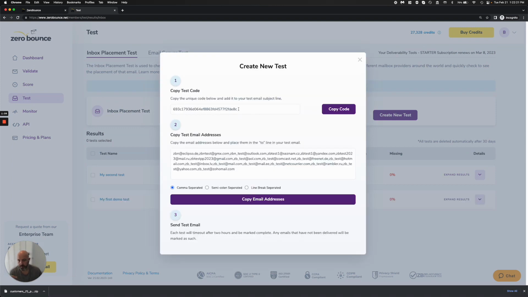What you're going to want to do is this code needs to be in the subject line or in the actual body of the email. Then you want to copy and paste all of these different emails and put them onto their own mailing list. You're welcome to call it something like a seed test list or an inbox placement test with ZeroBounce. Basically, you're going to send your campaign to us, and you're just going to add that code to the subject line so we can make sure we get you your results.